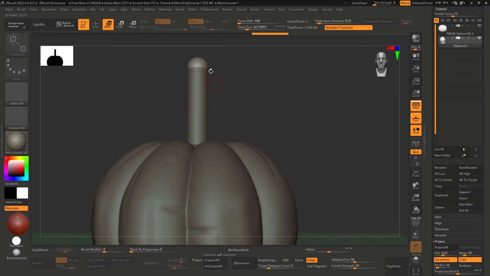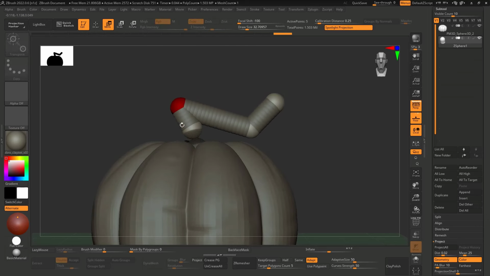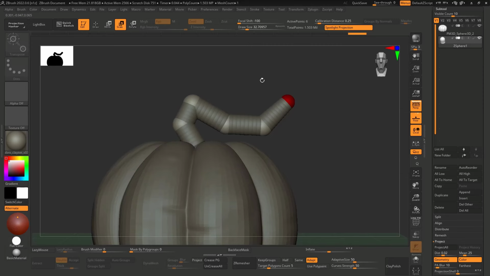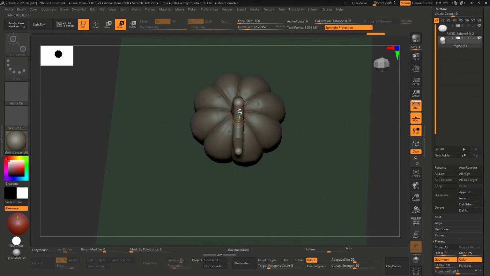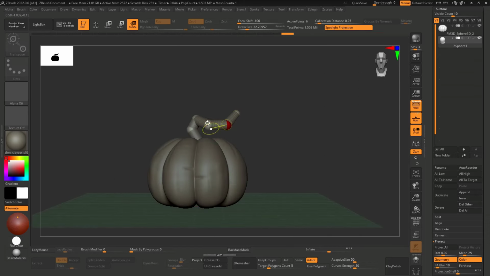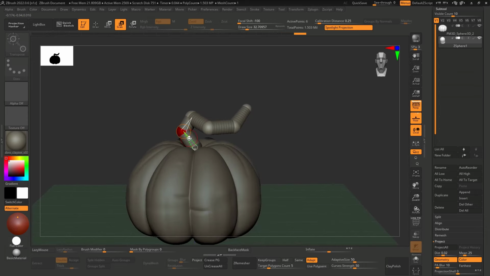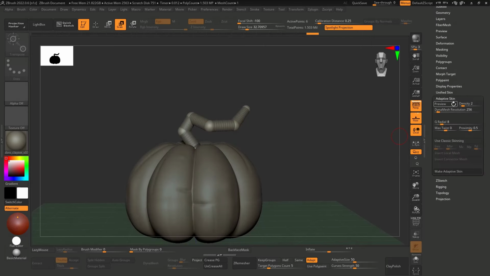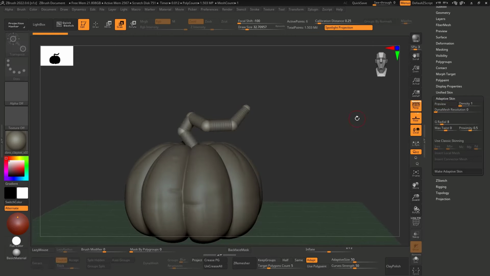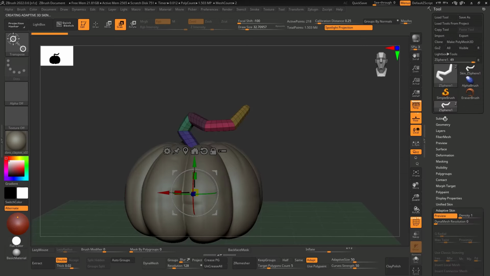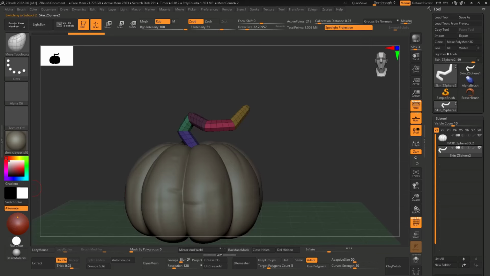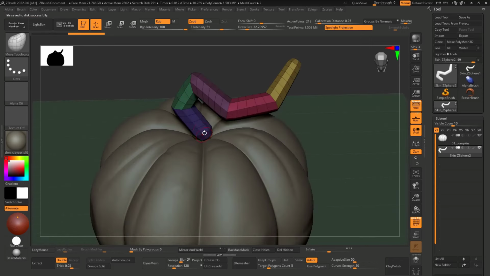Let me scale here and create something like that. Yeah, it can be. Yeah, I like it. Yeah, it can be something like that. Let me go to adaptive skin, density 1, dynamesh 0, and make adaptive skin. I can delete this one, append the new. Let me save this file. Of course, it's necessary to save.